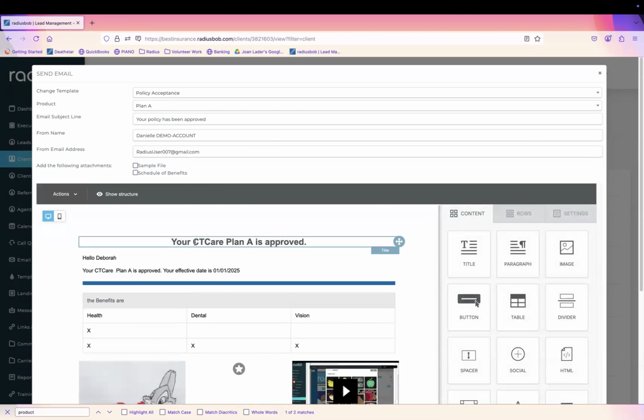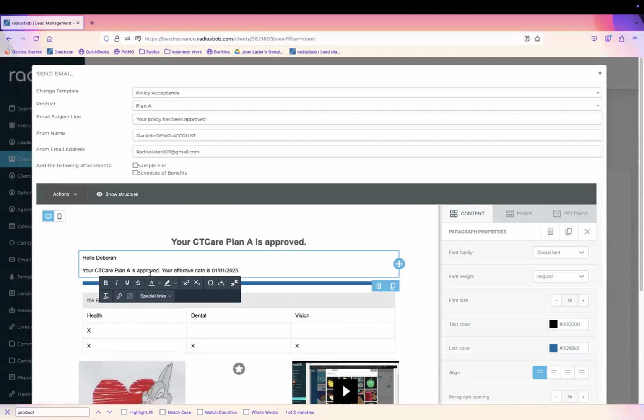Now it's going to find the Plan A. So your CT Care Plan A is approved. And then it also says her effective date and whatnot. So then you would just have to either populate in your supplemental plan. So you can type in here dental and PDP are also approved with whatever. So you would have to either do it this way or you would have to do it one by one. So unfortunately, there's not a way to do all of them at once. Does that make sense? Does that answer those questions?